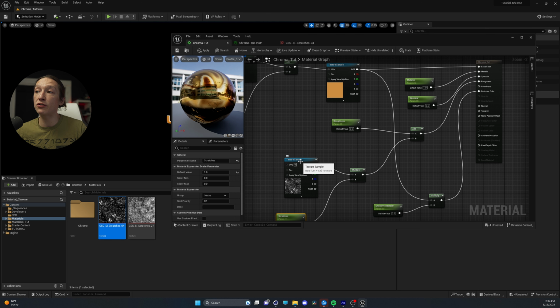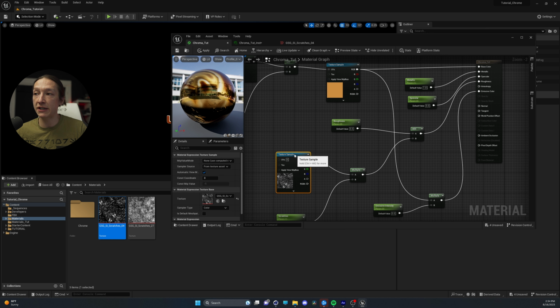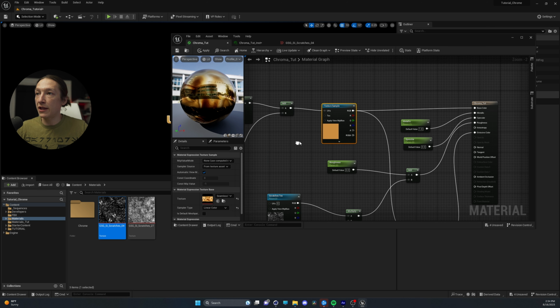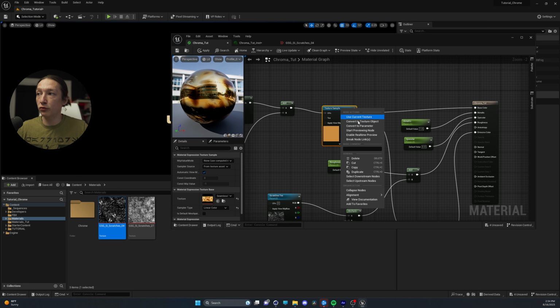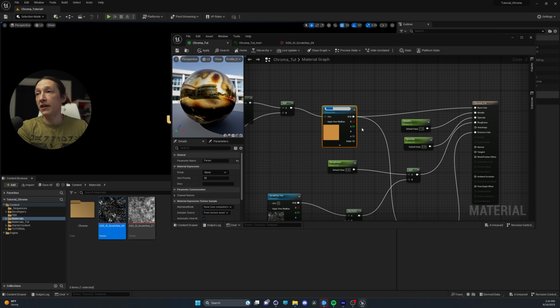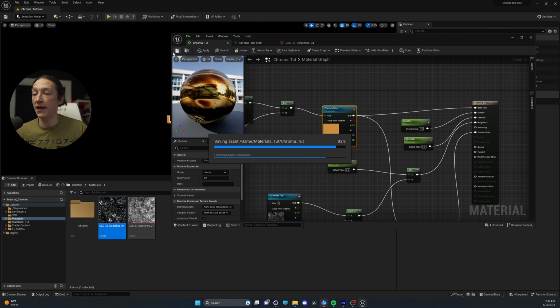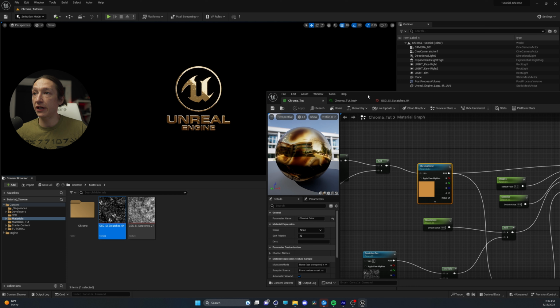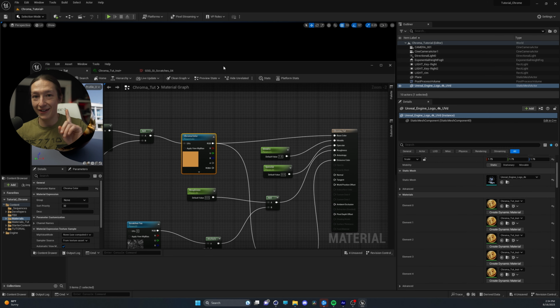Now what's really cool about this workflow and method is we can take this material sample, right click on it, and convert to parameter, and we'll call this scratches text. And then we'll go into this texture sample up here, right click, and set this to the chroma color, and then we hit save on that. Let's go back to our geometry in our scene, and we're already getting that scratches effect. Super cool. But wait, there's more.